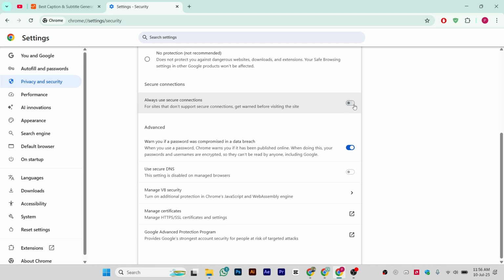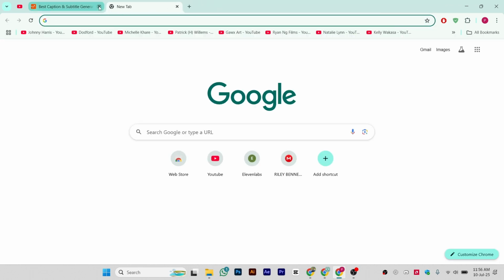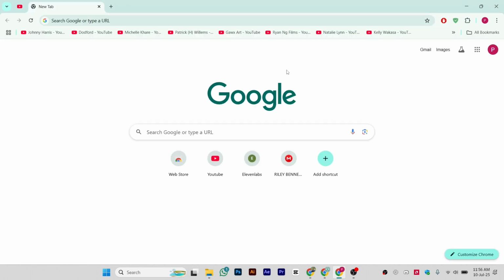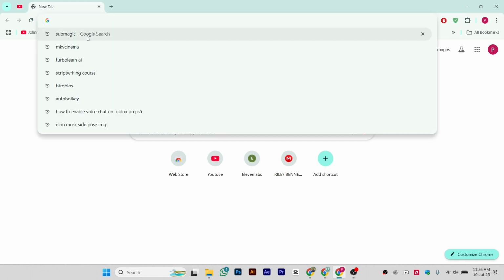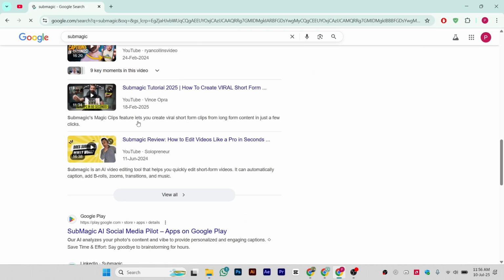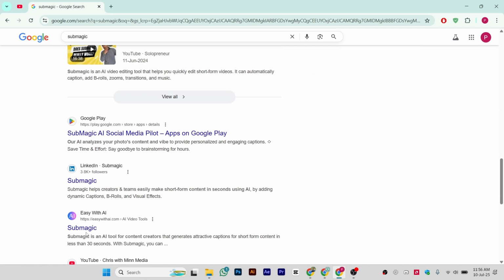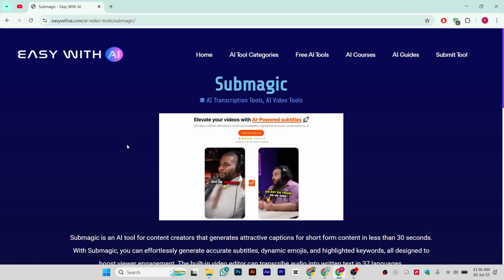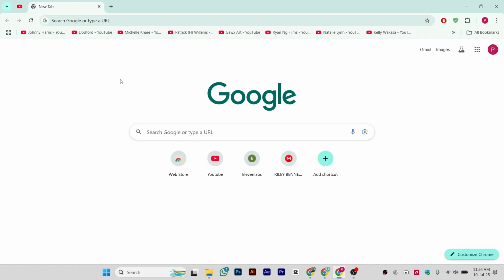Once it is turned off, you can open a new tab and search again, or you might restart your Chrome browser once as well. After that you can go to any website you want to open. Let's say I want to go to this website or any other website, and when you try to open it, you won't be facing any kind of problem, security check or connection error on your Chrome browser. So that is all about how you can fix this issue.